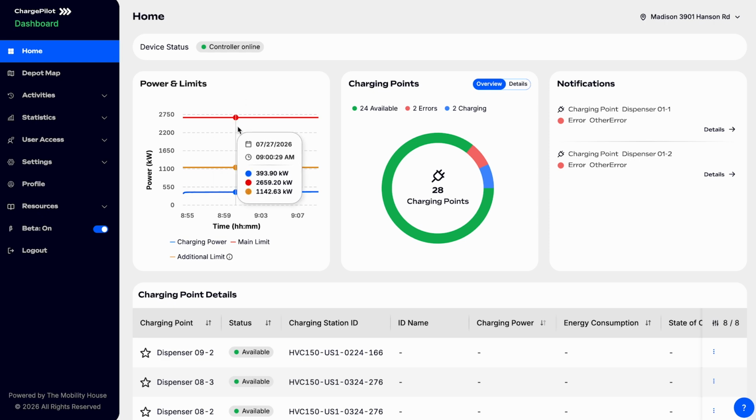The left panel shows a live power and limits chart. This displays charging power, the total power currently being drawn by all charging points at the site, and main limit, the maximum power threshold for the site, shown as a reference line. ChargePilot manages charging automatically to stay within this limit.